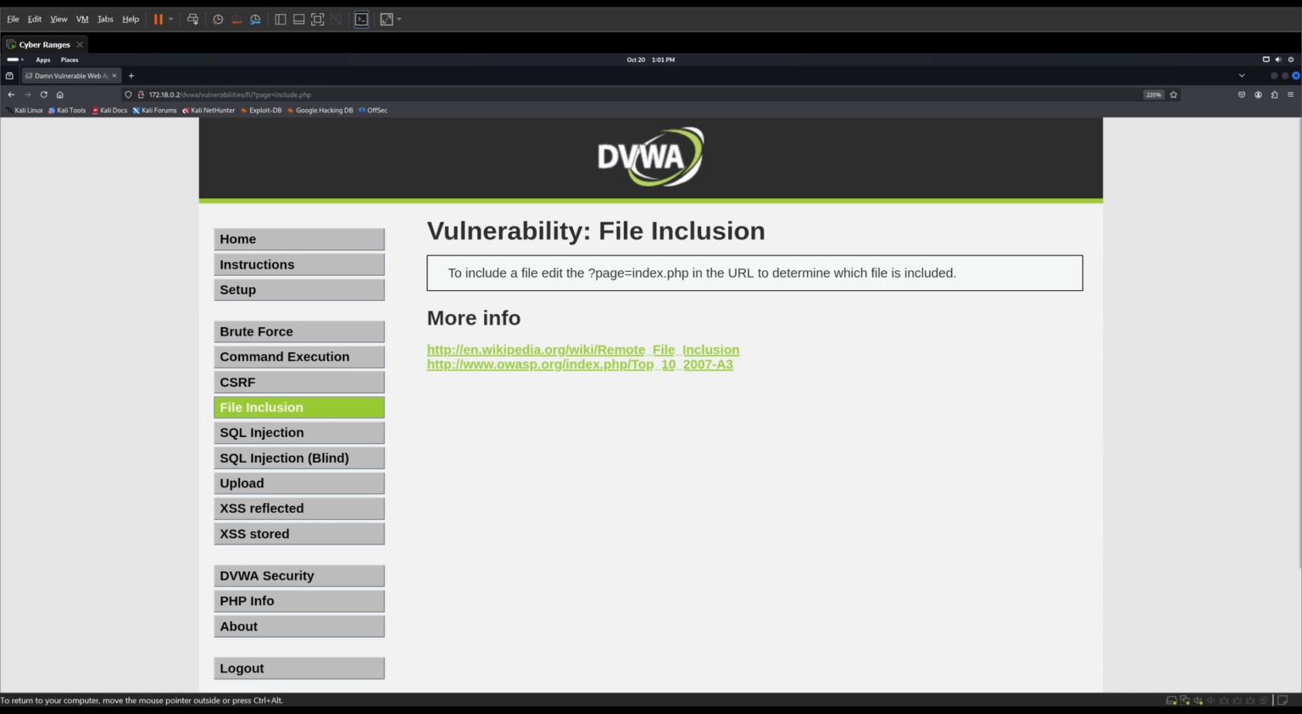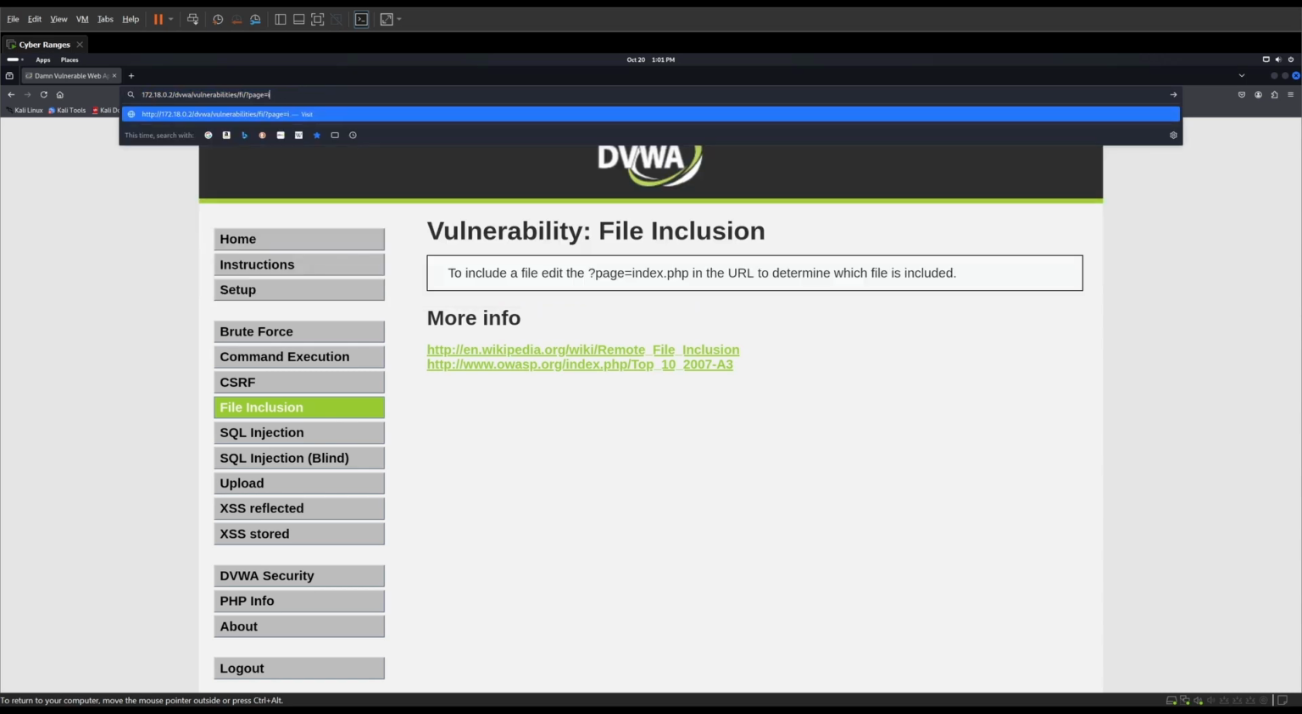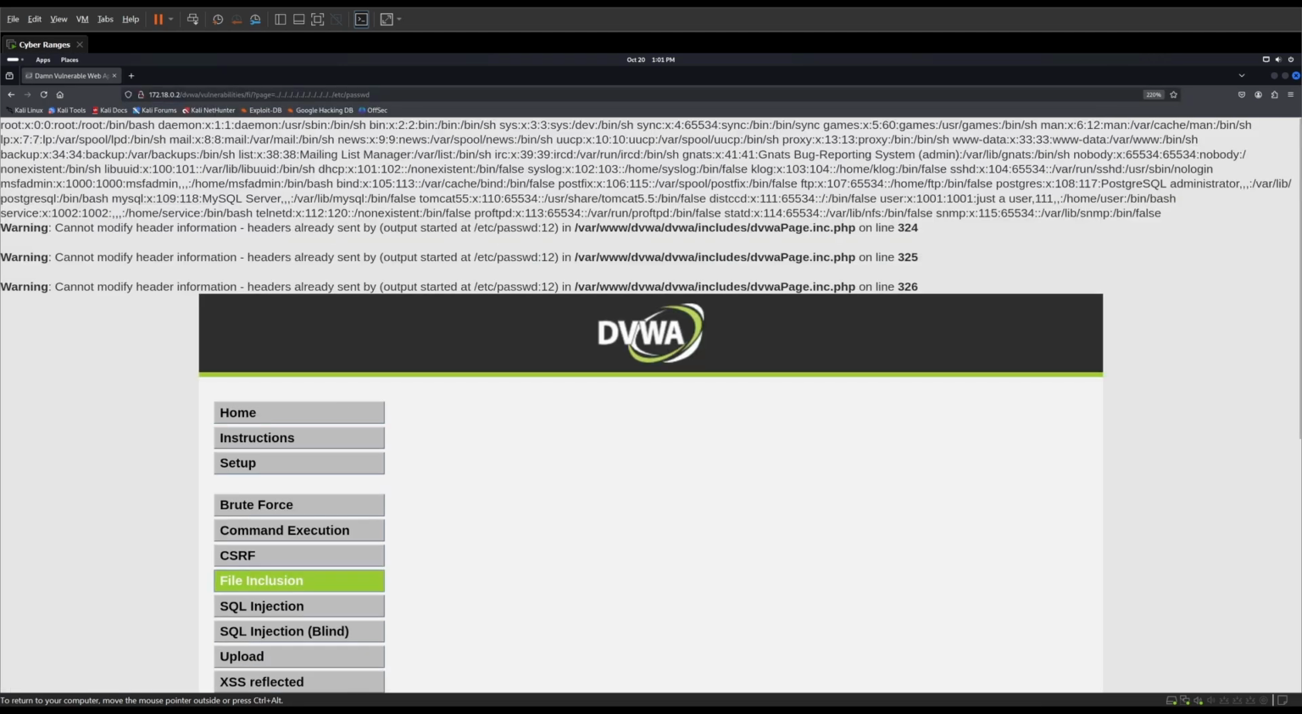So starting off with file inclusion. File inclusion is when you actually call for a file that's on the server itself. So let's say I could look for /etc/passwd or something like that, right? What we see here is we have this page equals at the very top of our URL. If we go ahead and do something like ../, which means, as we know now, back one directory, we're going to go back to the very beginning. We're just going to keep putting those in, then etc/passwd, and we could see that we dropped down the etc/passwd.